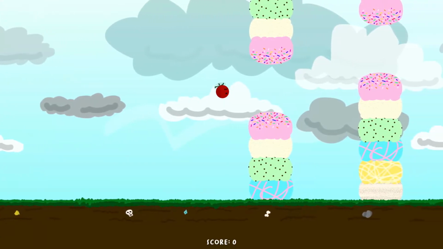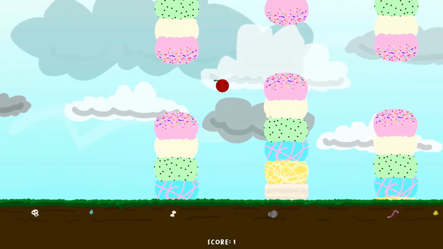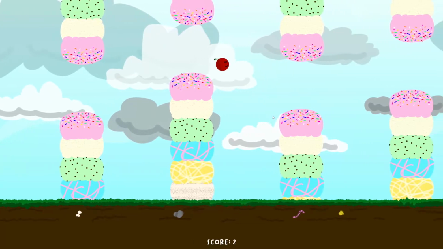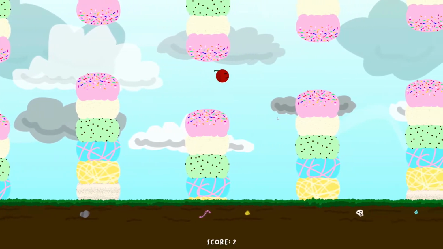But yeah, this is my game here. I'm pretty happy with it. I like the art style. It's kind of simple, but it's pretty cool. I did all the art myself. I did the sound effects. I did the music that you're hearing.